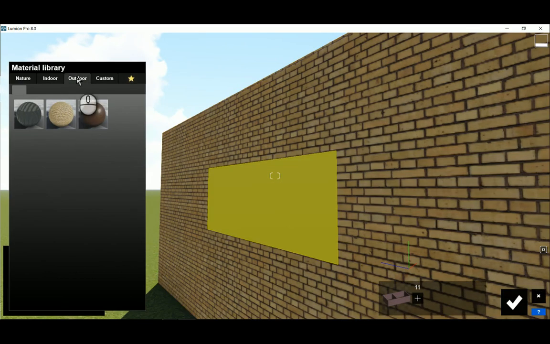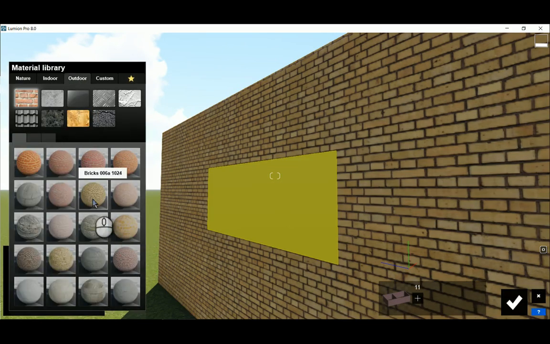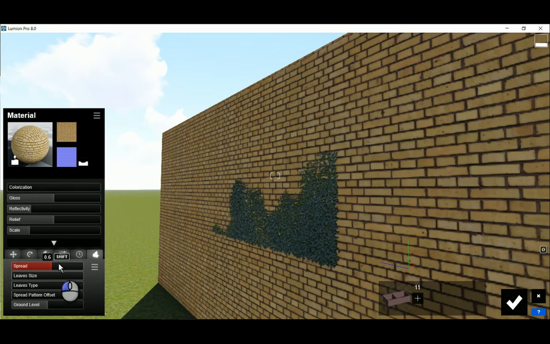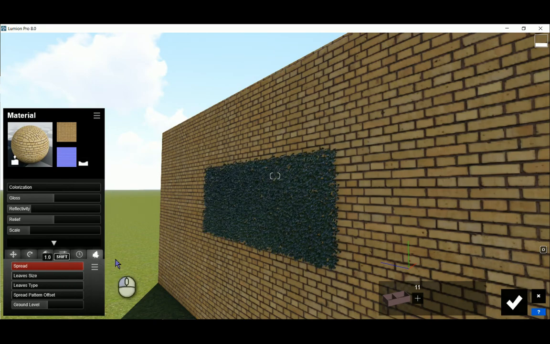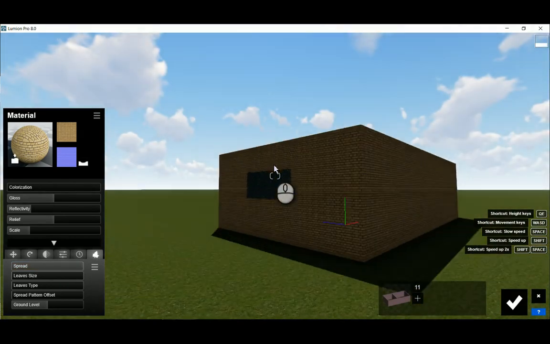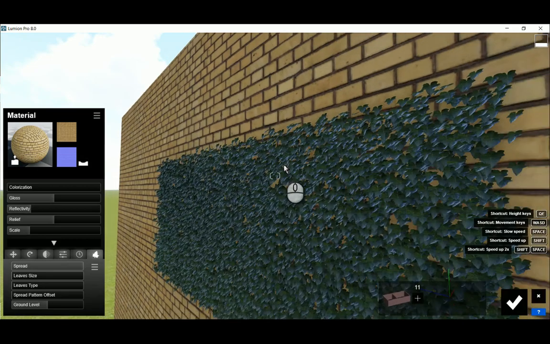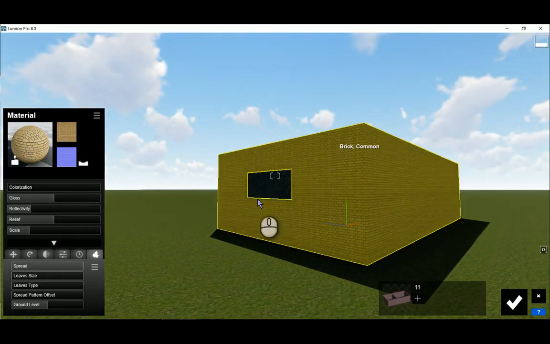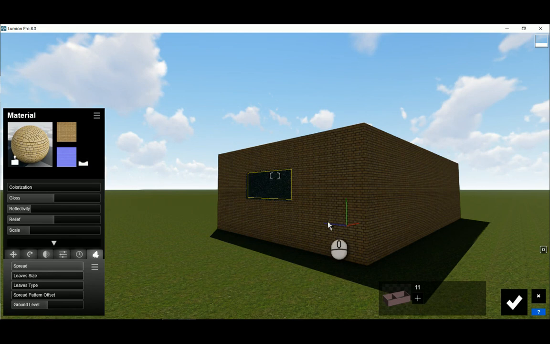I'm going to go with an outdoor brick, and maybe we can put a living wall up here. So that looks great. And so one may apply different materials to different faces within rooms and subsections of walls. Great tool.